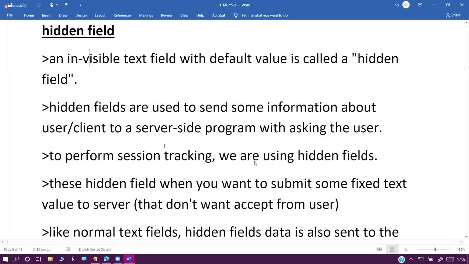So the word I used here, see that, sir: hidden fields are used to send information about the user or client to a server-side program without asking the user. Next, this topic is used to perform session tracking. To perform session tracking, we are going to use hidden fields. What is the meaning of session tracking, sir?